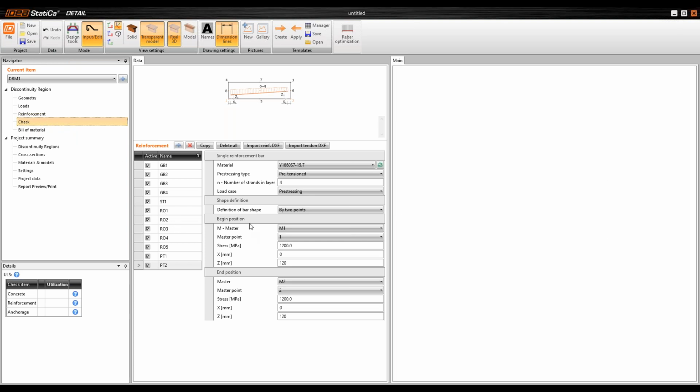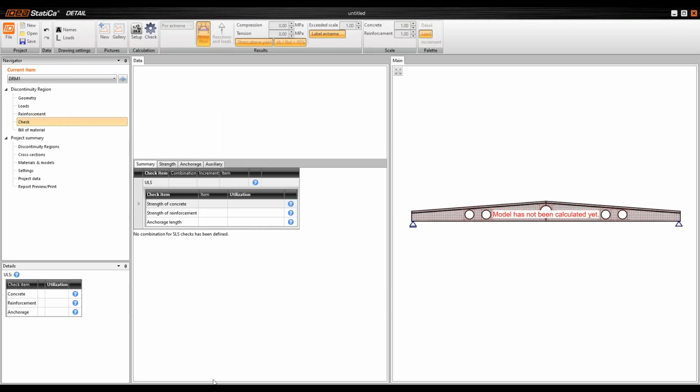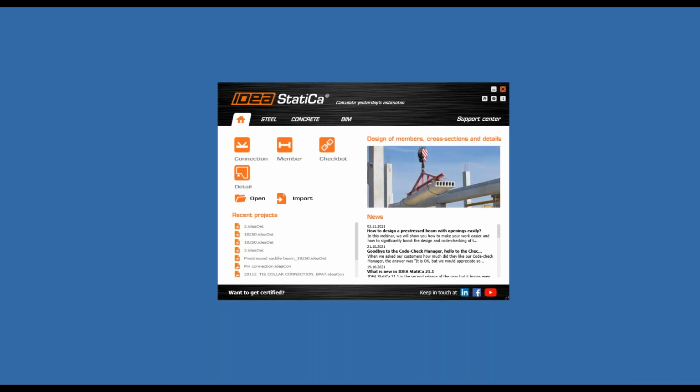To speed up the process, I have pre-calculated the model and show you the results. So I'll open the model, and we can proceed to the interpretation of the results for the stage of the 28th day and for the construction stage at the end of design working life.